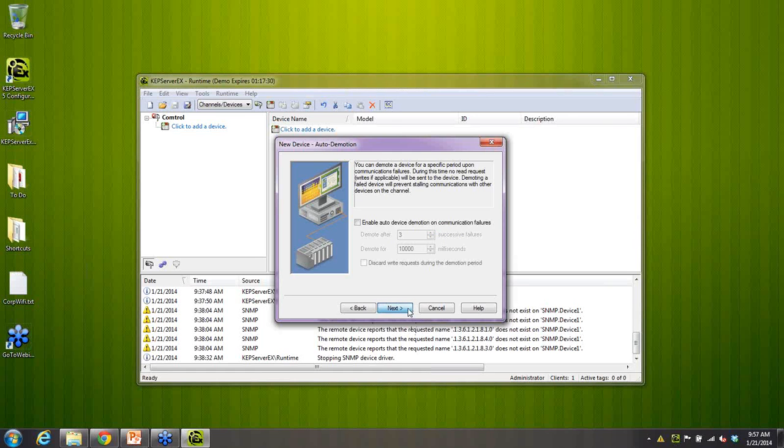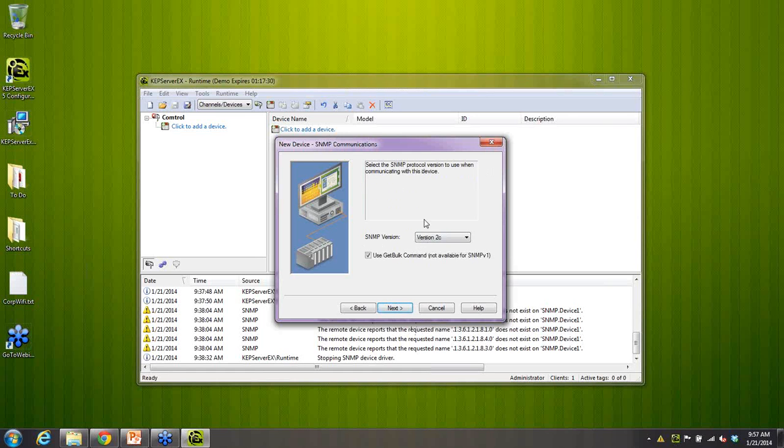Same with auto demotion. Now, SNMP communications. With SNMP, there's a version 1, 2C, and 3, and we do support all 3. In your device manual, it will tell you what that device supports. So I know this device supports version 2C, so I'm going to go with that. But you will have to do a little digging and know your device to understand which version you need to use.